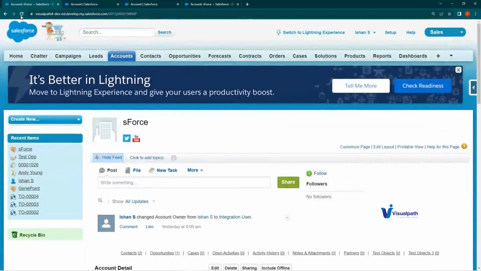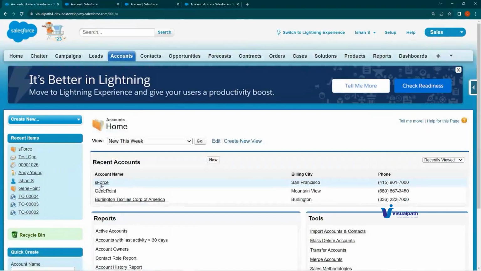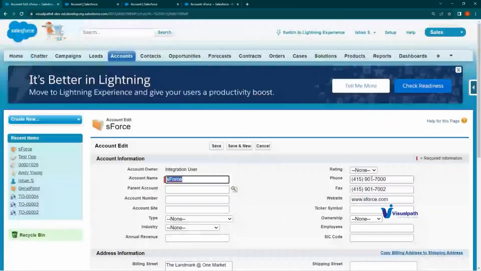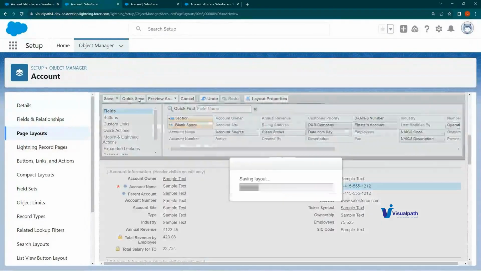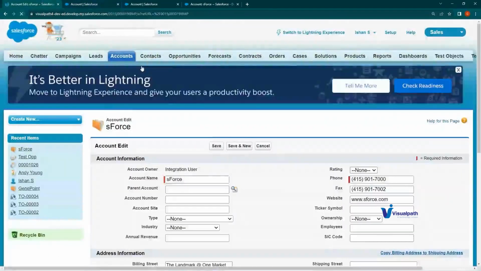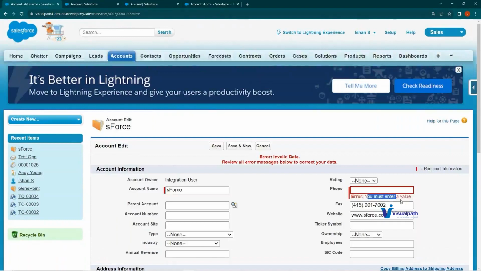Let me refresh the page. If I click on edit, oh, I haven't saved it, so let me quick save. Quick save means it will not navigate out of this page layout. I will quick save it. Now let me refresh the page. Now if you see, phone is also a mandatory field. If I don't give anything here and save it, it will not let me save. It will ask you with a standard message that you must enter a value. That is one part.